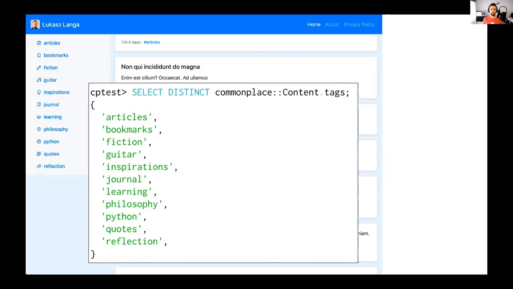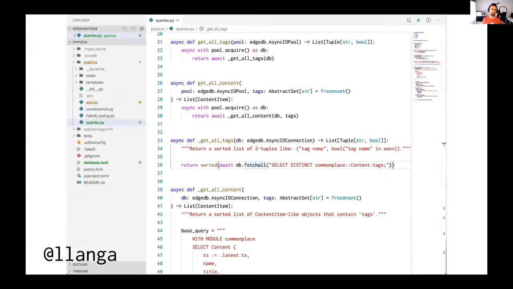So let me just show you, from the HDB CLI, what a query that gets us the tags on the left looks like. This is literally the query that we're using in the code. What I like to do is put all of my queries in a separate file. We're not going to go through this entire file because, again, it's not an HDB talk, but you can already see in line 36 that the select distinct that we just watched is literally there. So that is pretty cool.